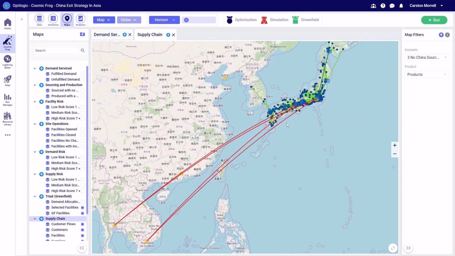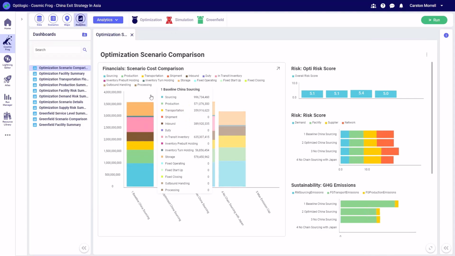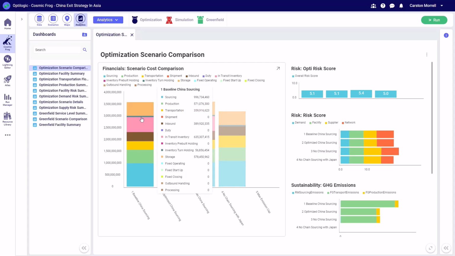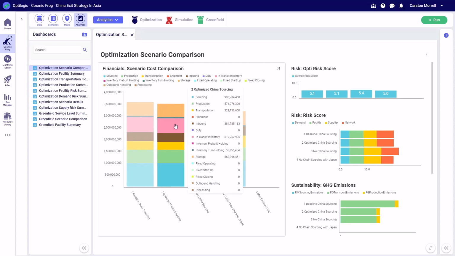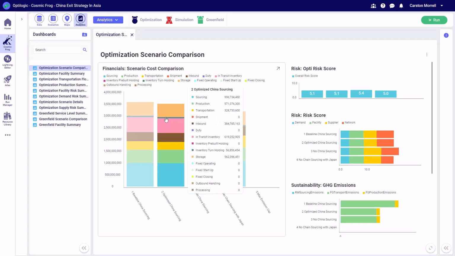Now that we have seen our changes, how will this impact our costs? If we start digging into the analytics table, we can start to visualize this. Here we can see the baseline costs with flow constraints. If we simply remove these flow constraints, we are still sourcing through China, and we can see the cost reduction. Sourcing and production costs are the same. However, we can see a drop in the cost of transportation, and this is because we are allowing the engine to optimize the allocation of customers to the distribution centers in Japan.